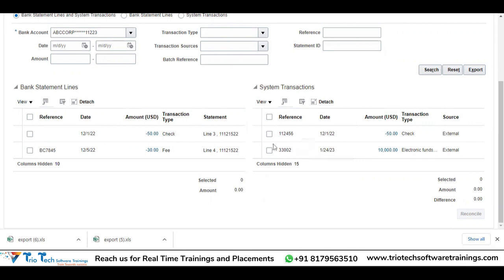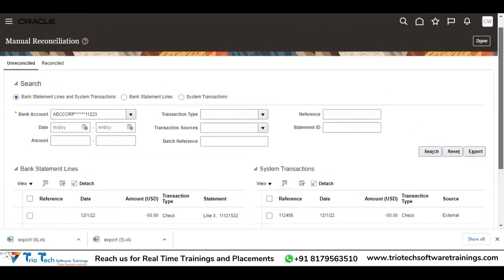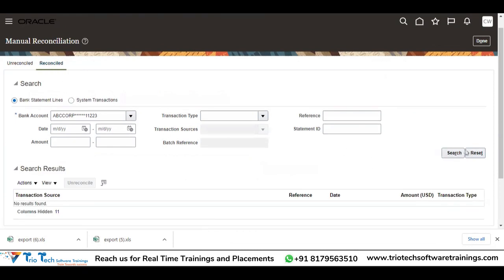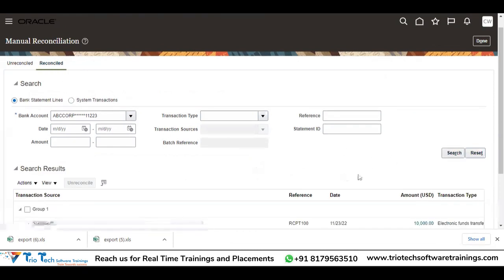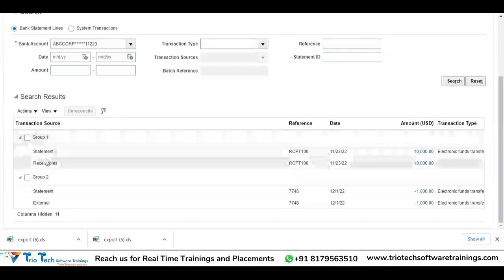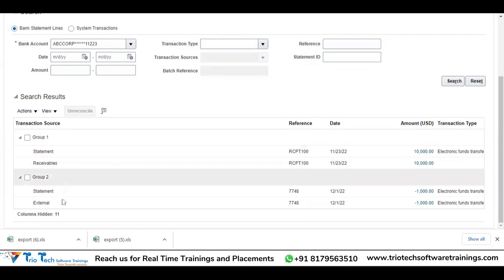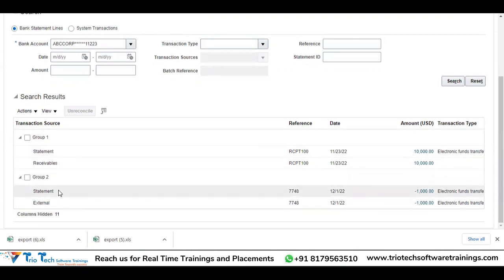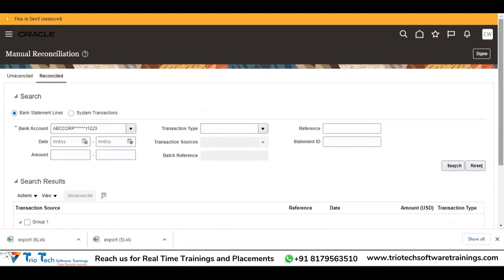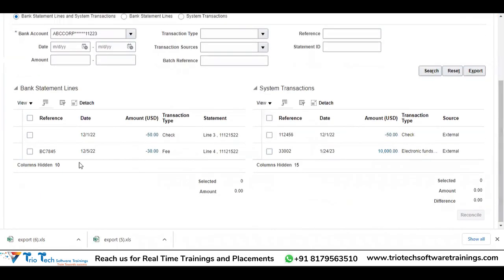That is why the transactions could not get reconciled in the auto reconciliation process. For whatever conditions were fulfilled, all those got reconciled, and now you will be able to see those under the reconciled tab. See here, these got automatically reconciled. You saw in the earlier page, when we were looking at the unreconciled page, there were four transactions available in each section. In the statement line four were available, and in the system transaction also four were available.